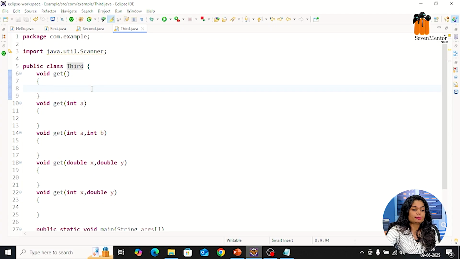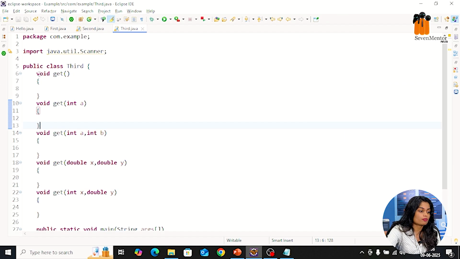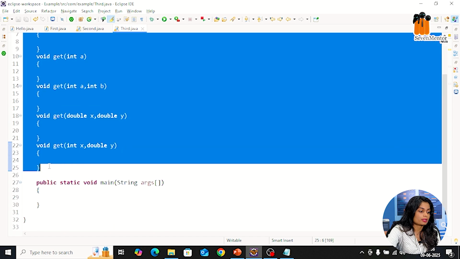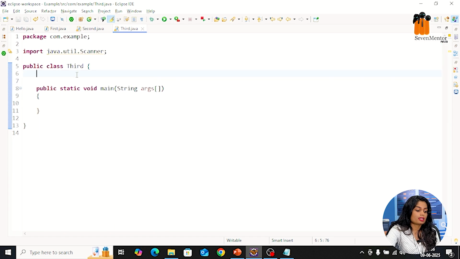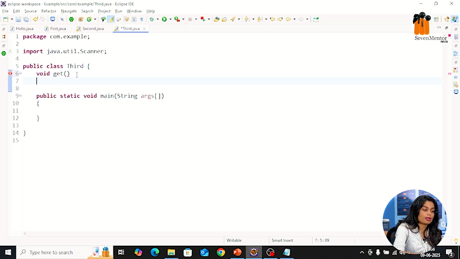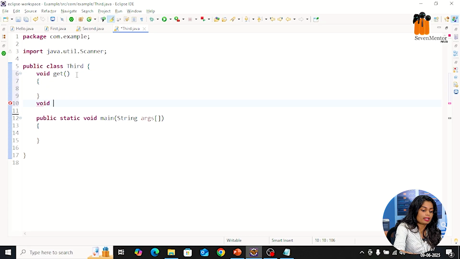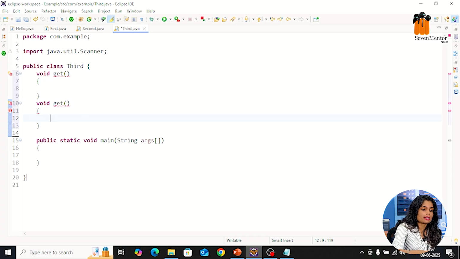Now, similarly, another part we have is called overriding. Overriding means what? You can see the same method with the same parameters. But now here, let me just remove these methods. If I mention void get, and again mention the same method, let's take an example. Again I am using void get and the brackets are open. Now you can see I am getting the error.